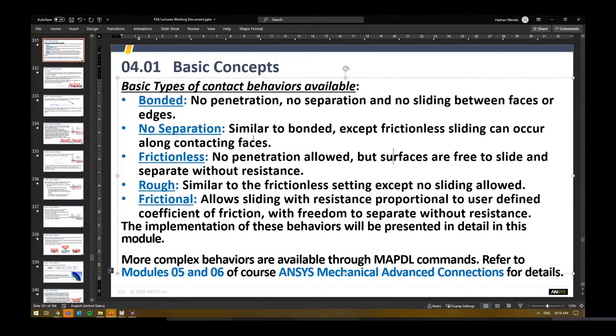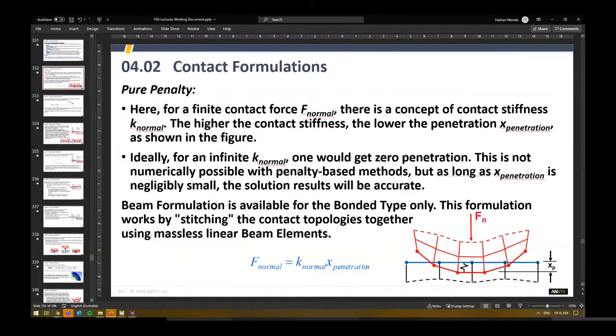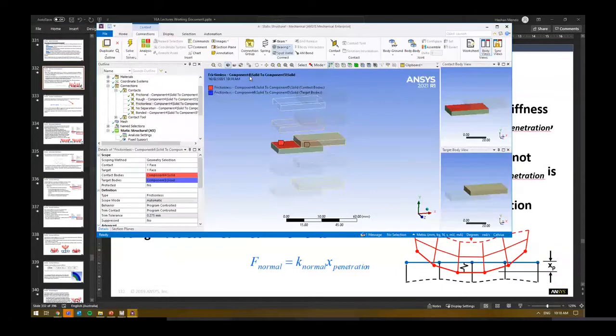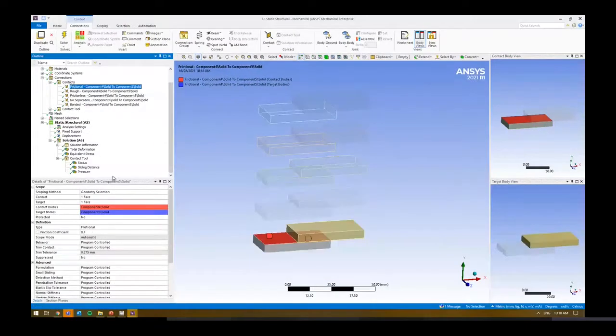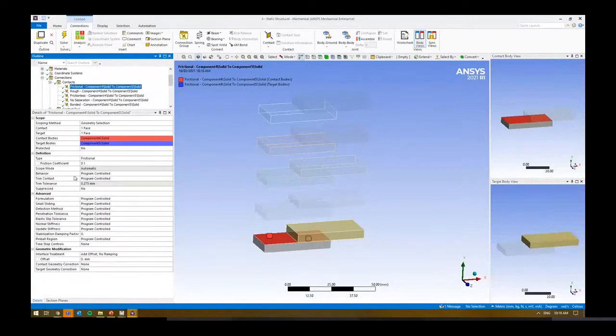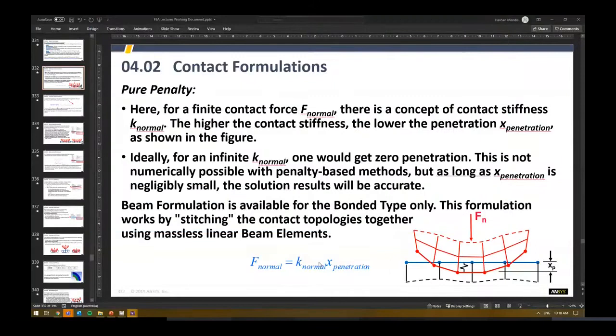So a couple of things we really want to be thinking about when it comes to the formulation: how is this contact actually generated? If I go to my frictional contact, you'll notice in the advanced options we can play around with a lot of these things. We've got different formulations, and these formulations really determine how these things will start to interact.